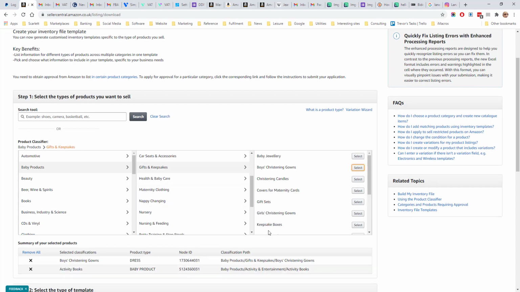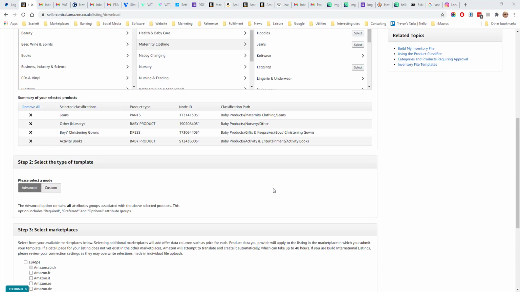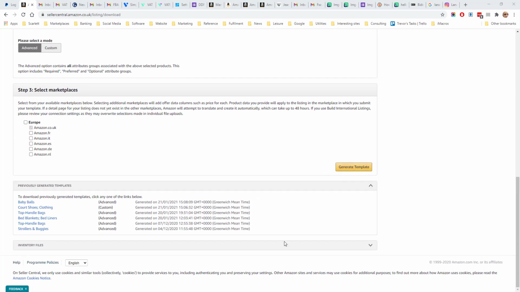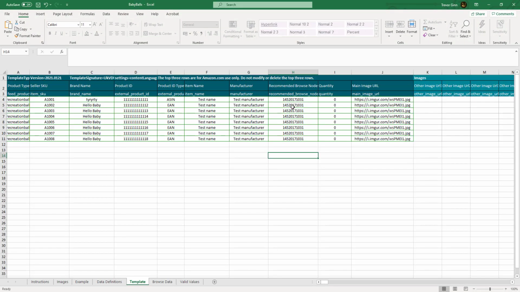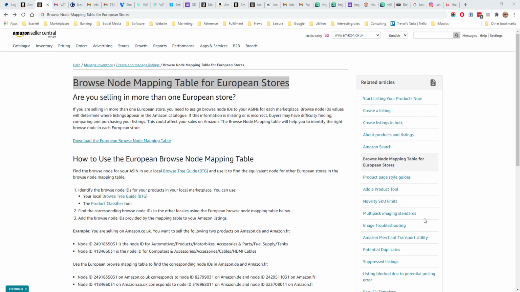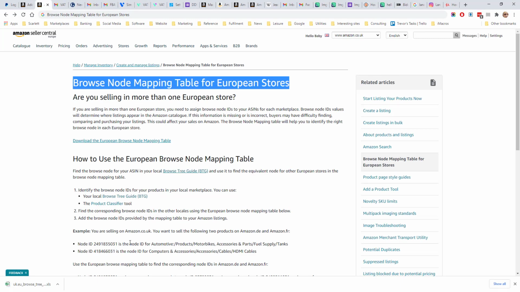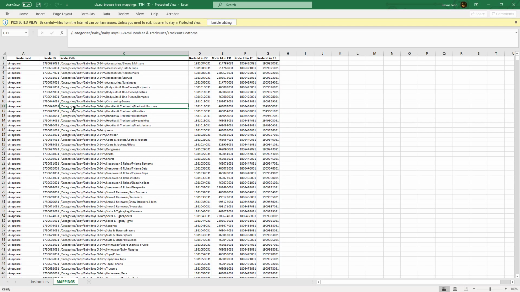You can add multiple browse nodes, which, when you download your product template and open it, will appear in this list. A second option is to consult a browse node mapping table. This is a list of browse nodes in a spreadsheet format. Here you'll see the node path or the category, and then the browse nodes in different European countries. There is a similar spreadsheet for Amazon USA and the other Amazons. I've included the link in the course notes.